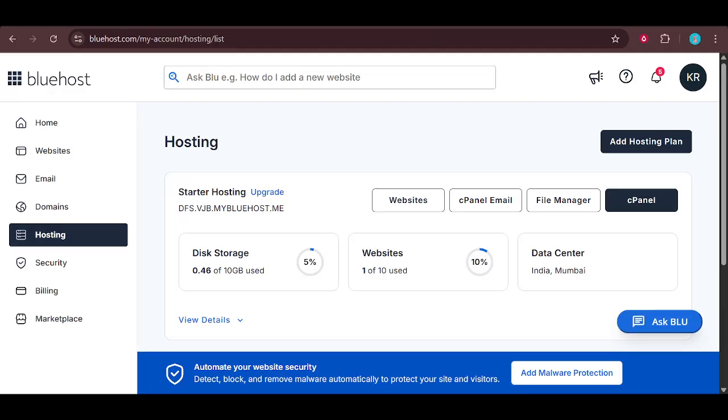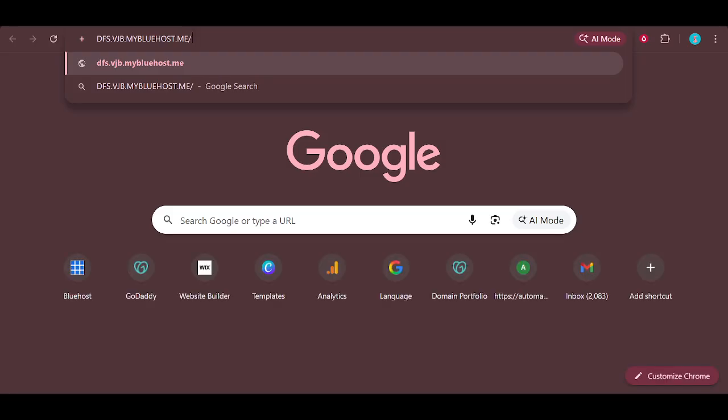Now, there's also an alternative way to reach cPanel that can be handy if you prefer going directly there from your browser. Instead of using the Bluehost portal, you can type your domain name followed by /cPanel into the address bar. For example, you would enter your domain name, then cPanel, and press enter. If everything is set up correctly and cPanel direct access is enabled, you'll be taken to the cPanel login screen.